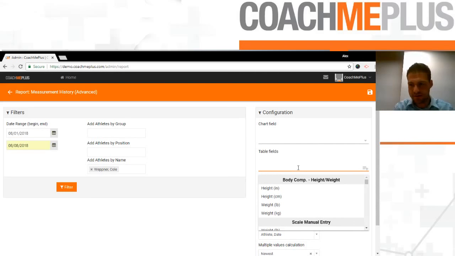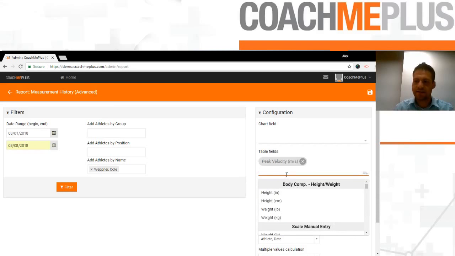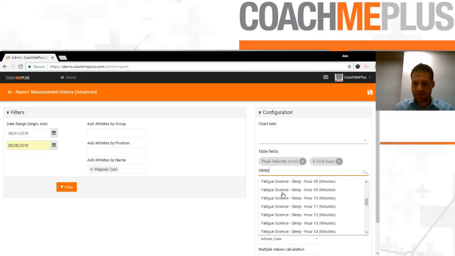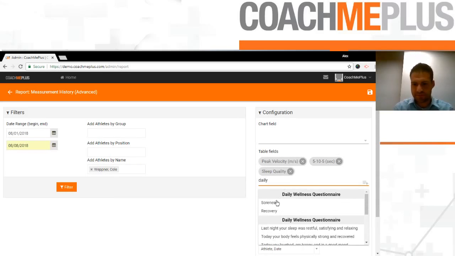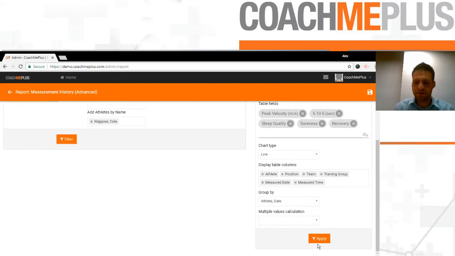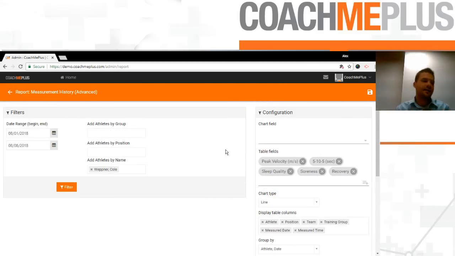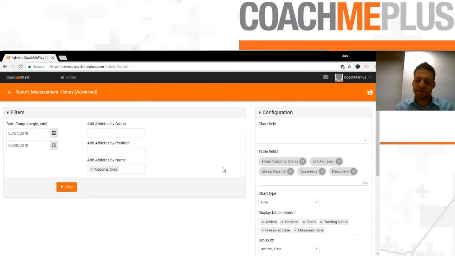our table field. So we're going to use our peak velocity, our 5-10-5, our sleep coming off of our questionnaire, soreness, and recovery. So I have all those right in there. I'm going to select apply, and then I can see the report that I've generated. It has all the values that I'm looking for. Well, maybe I want to create some visuals associated with this to be able to see correlations among those.